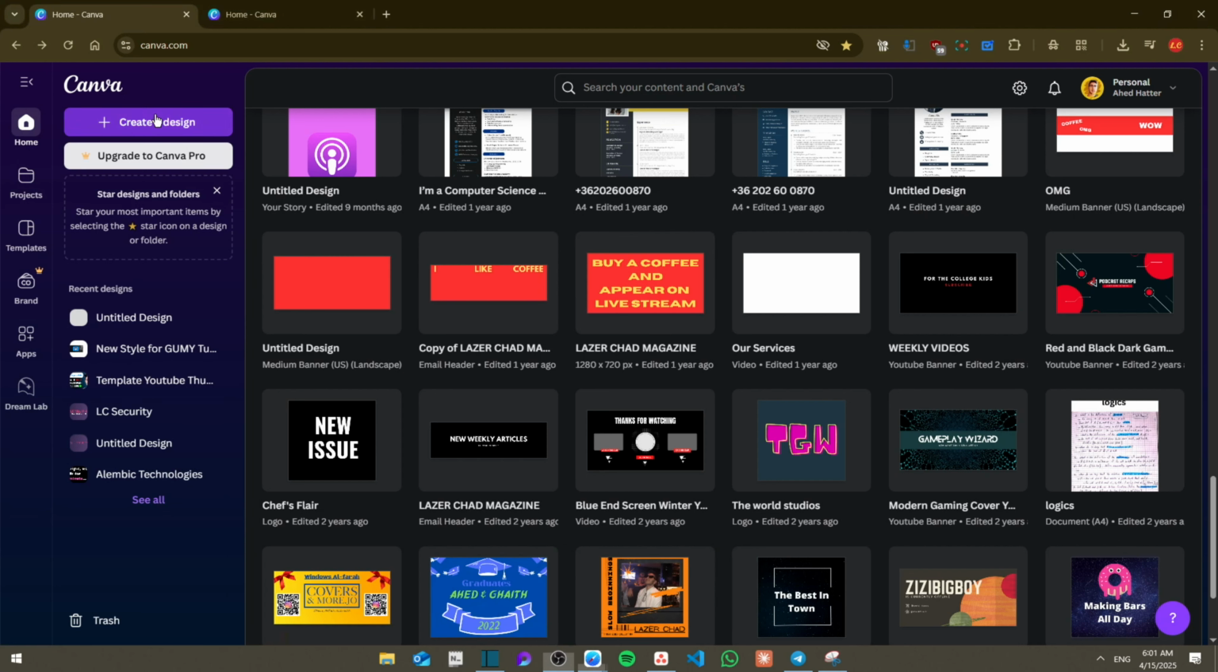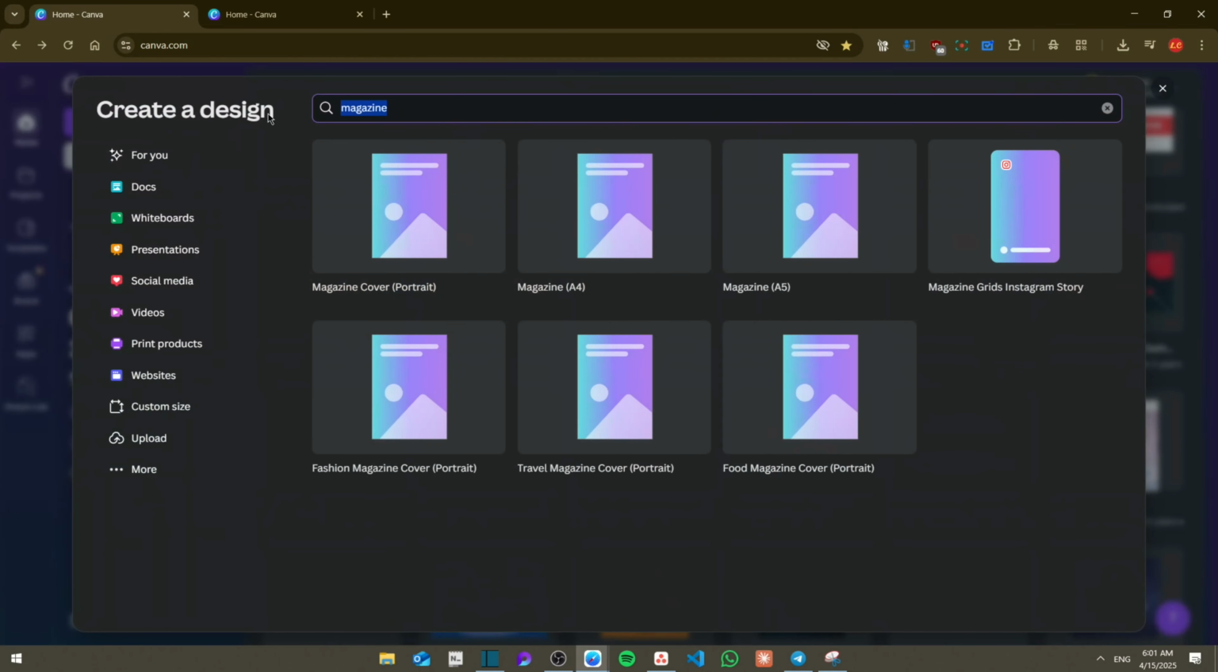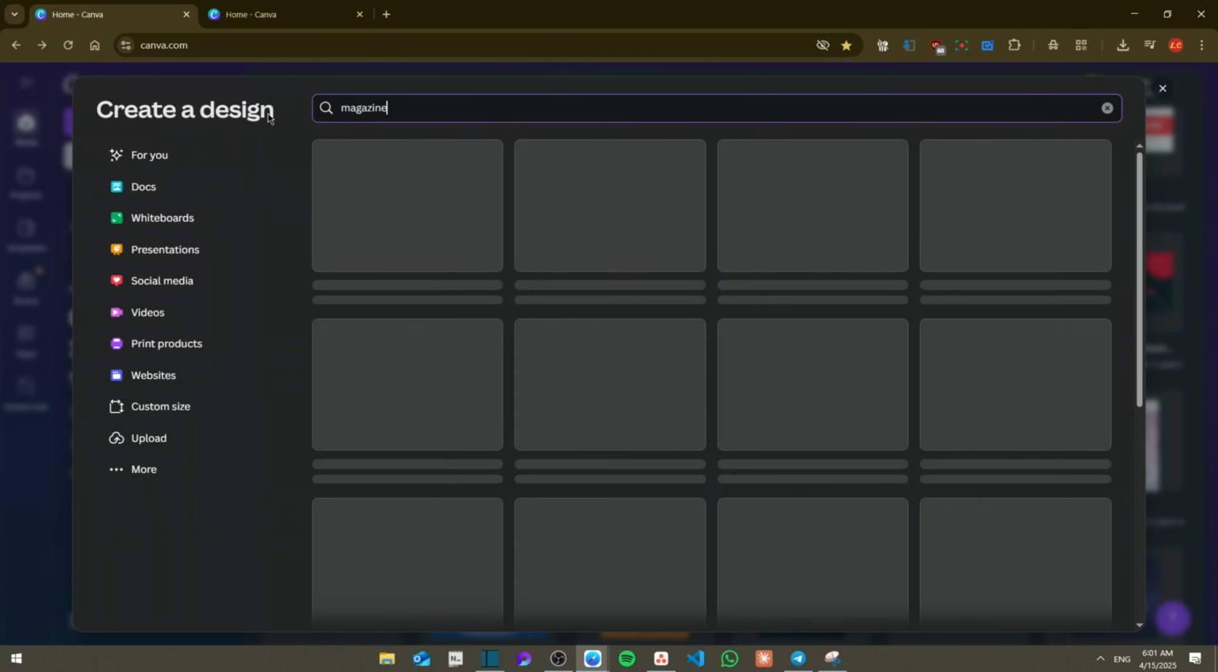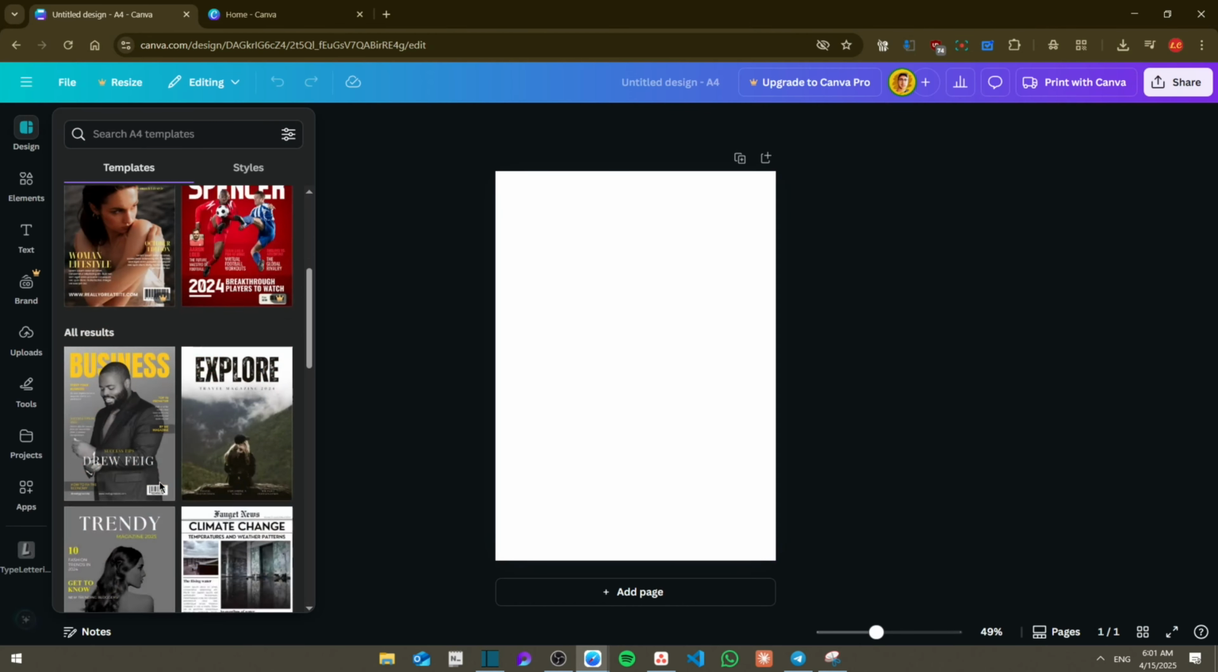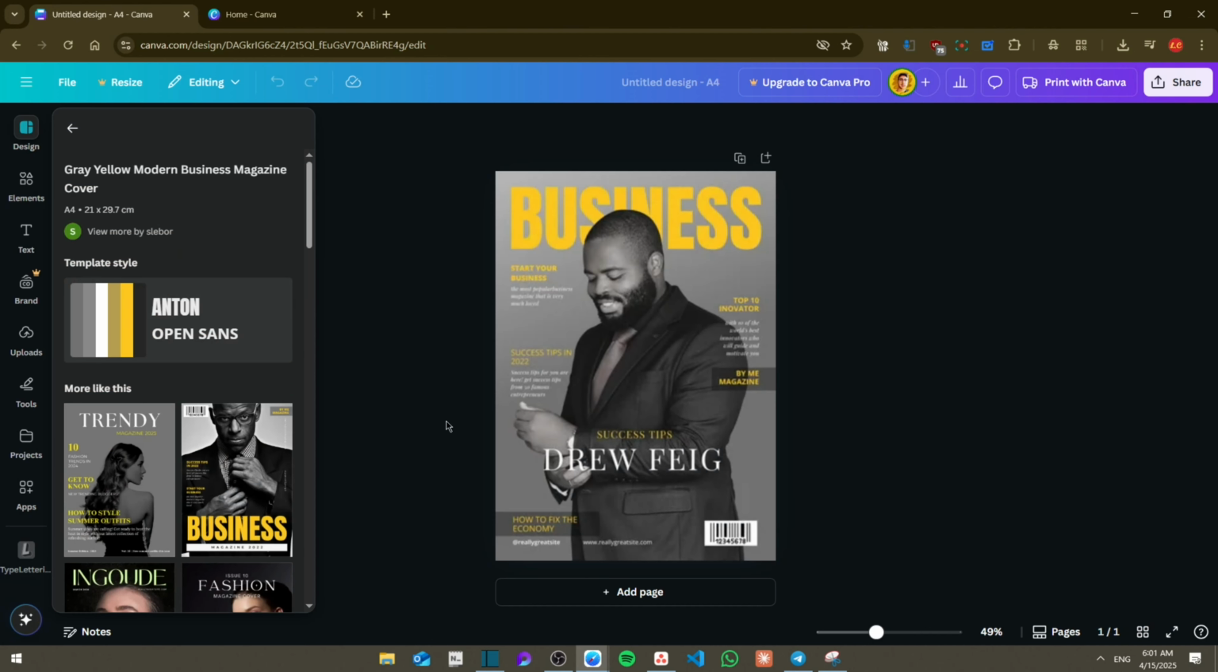So all you have to do is click on create a design, and then from here you can search for the magazine option, and you will have multiple options to choose from. Magazine cover is usually the best one, since you can create more of them in the same ratio, and it will be just perfect. So from here you can select from many types of templates, such as this one.